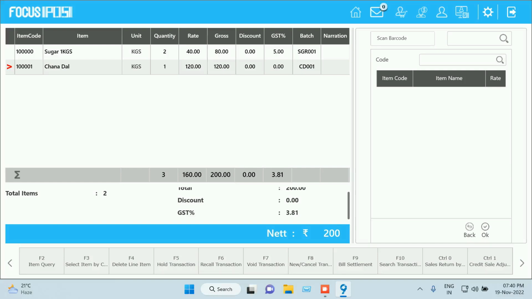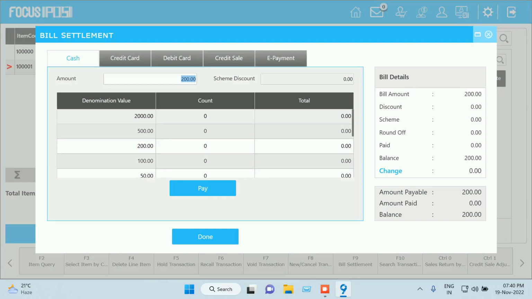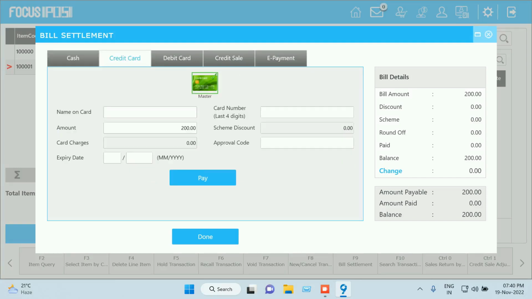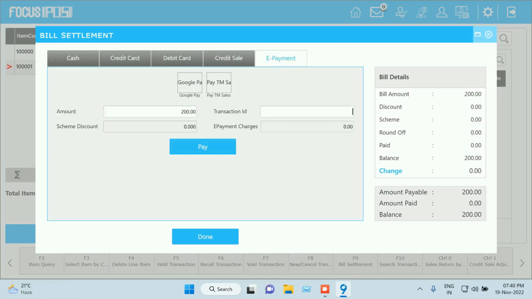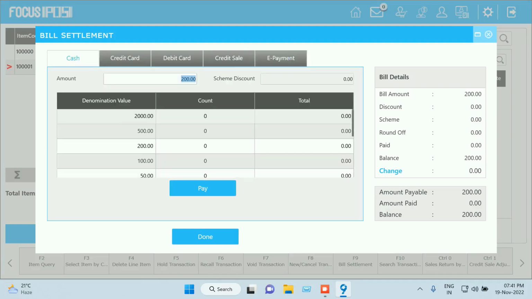Then here I have one more option called bill settlement. Can you see here? You click on bill settlement, and it will show me the bill settlement in different modes. Here I have cash, credit card, debit card, credit sale and e-payment. How to define this also I will show you.